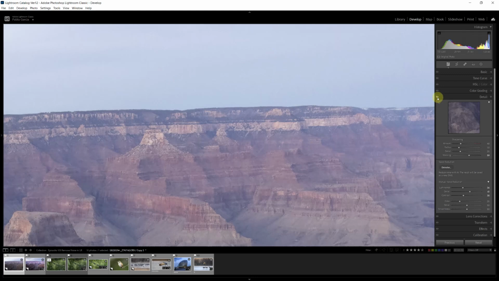If I turn it off, I can see on my monitor some of the noise. You can see it there. If I release it, now I got rid of most of the noise.